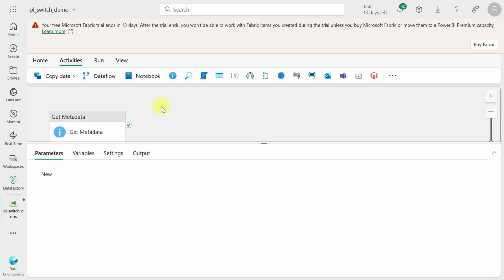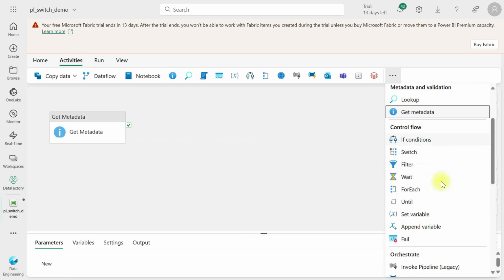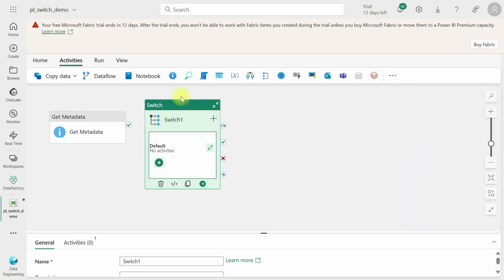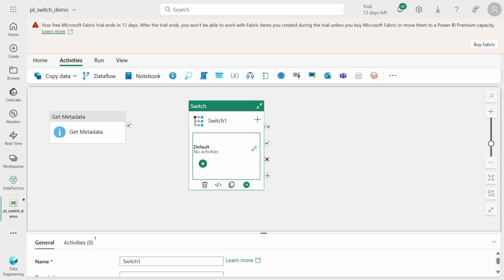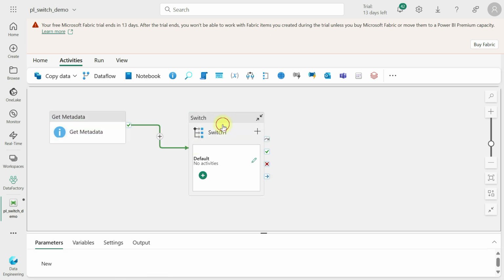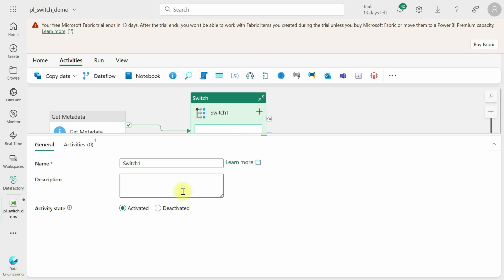Okay, now let's add the other activity which we are going to discuss in this video. Here is the switch activity, so let's configure it. First link this metadata activity to the switch activity. Okay, now this is the switch activity.